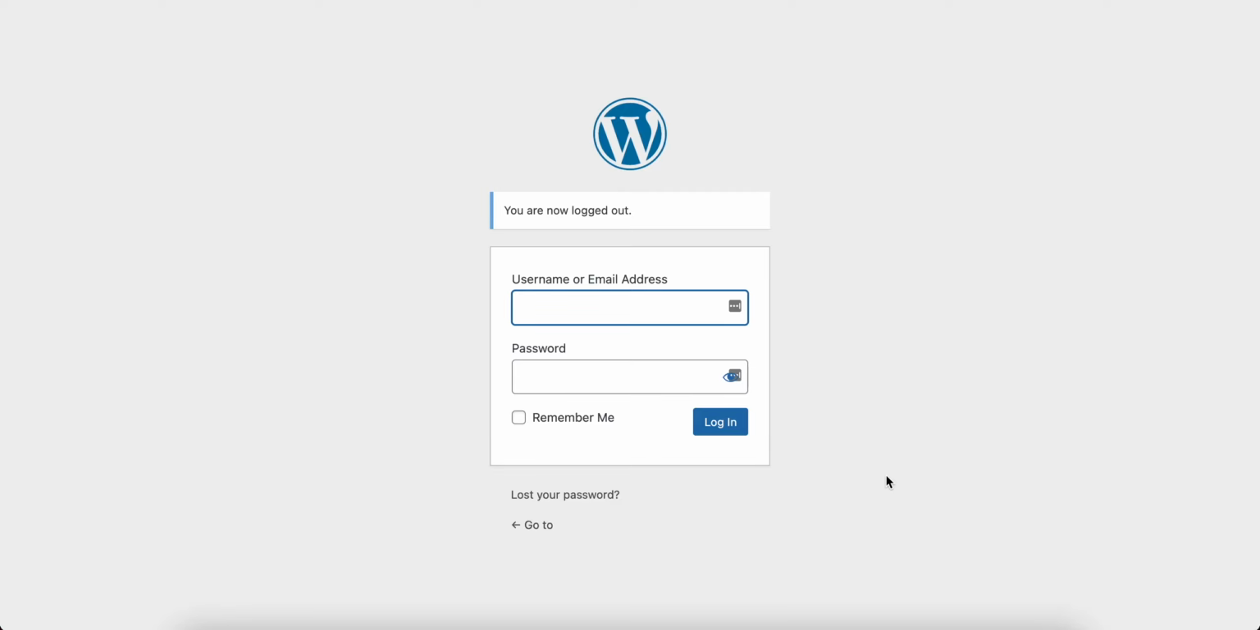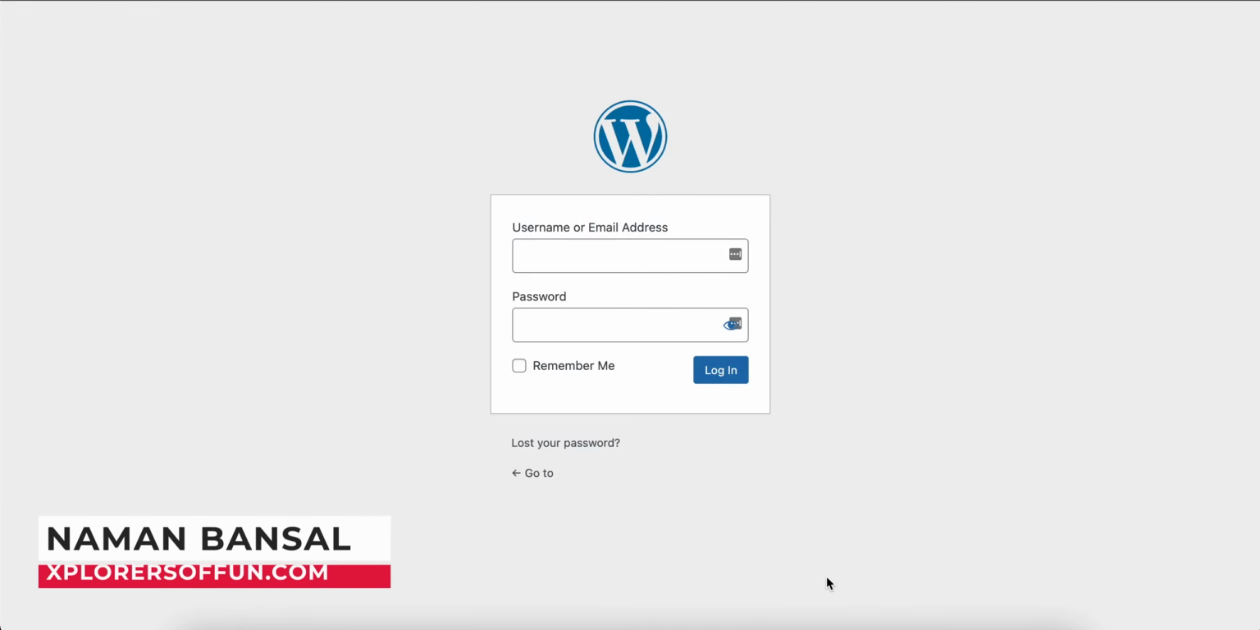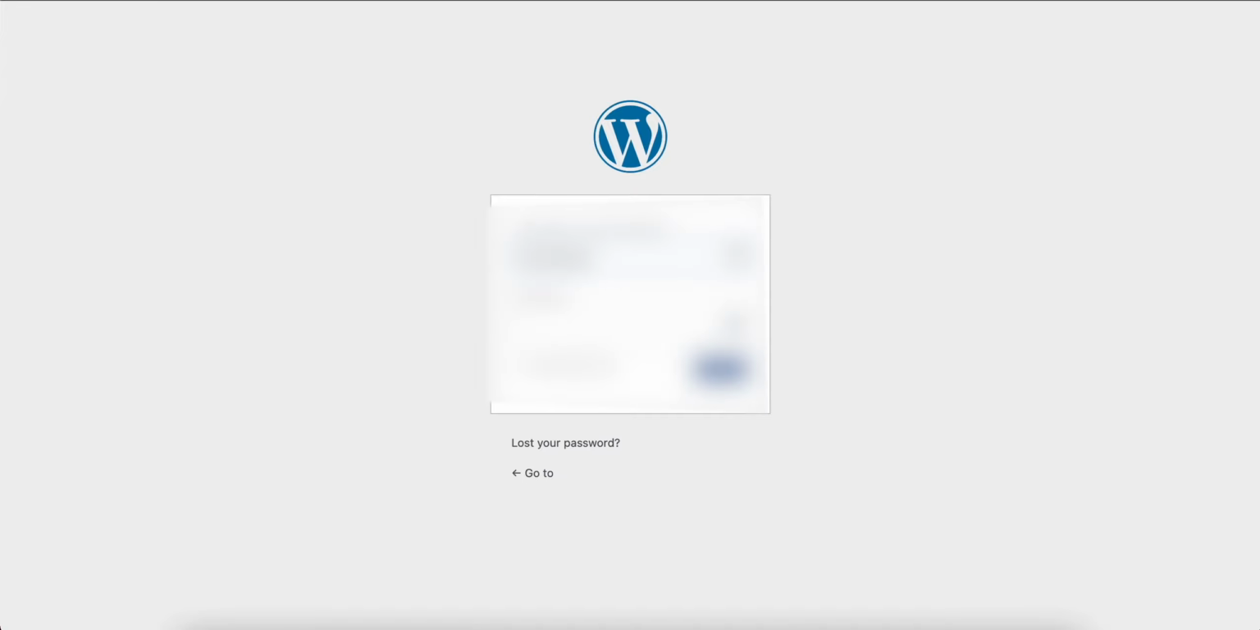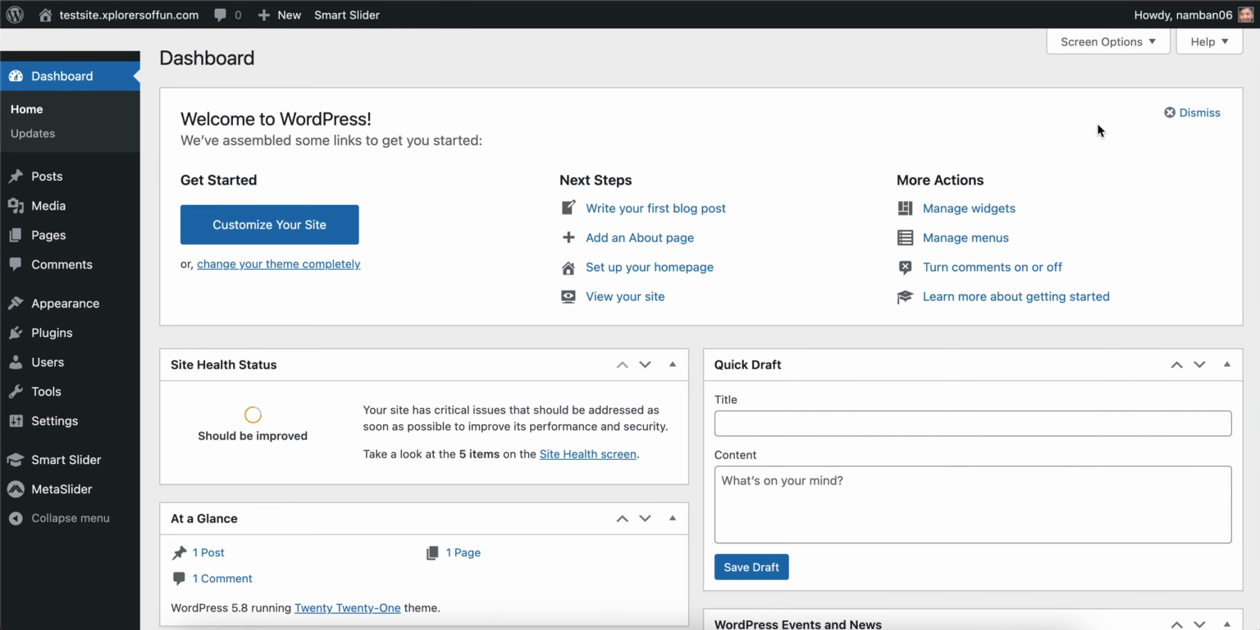Today I'll show you how to enable two-factor authentication on your WordPress website. After this, you will have to enter an OTP to log into your WordPress site's dashboard. So if I currently log into my website, if I click on login, then right now it did not ask me for any OTP code. It directly got me into the WordPress dashboard.